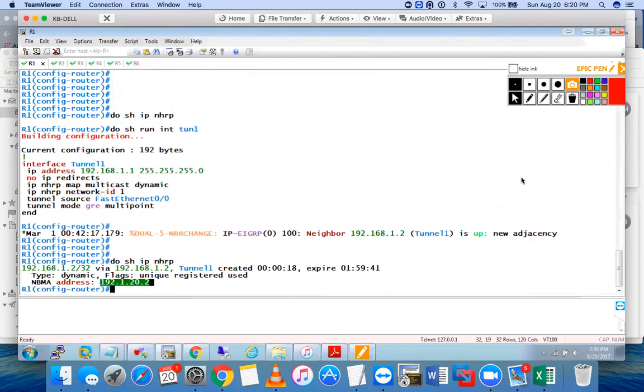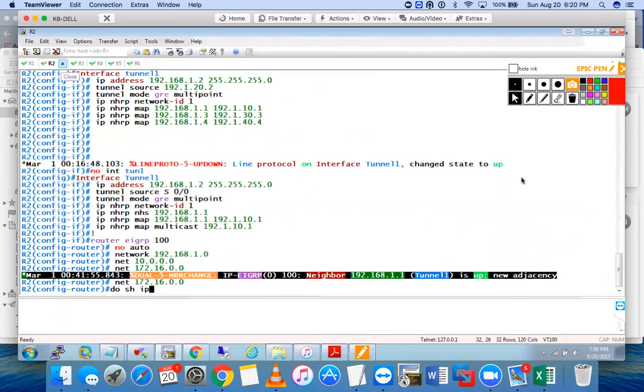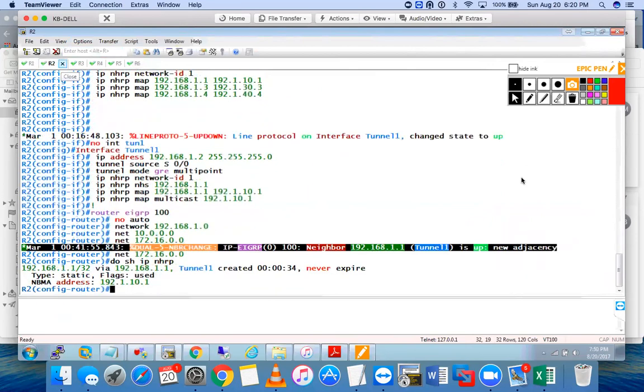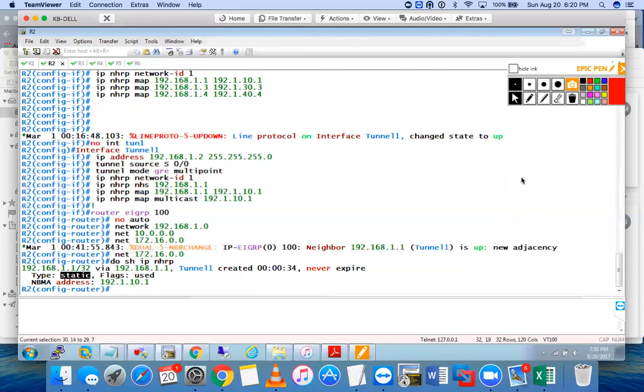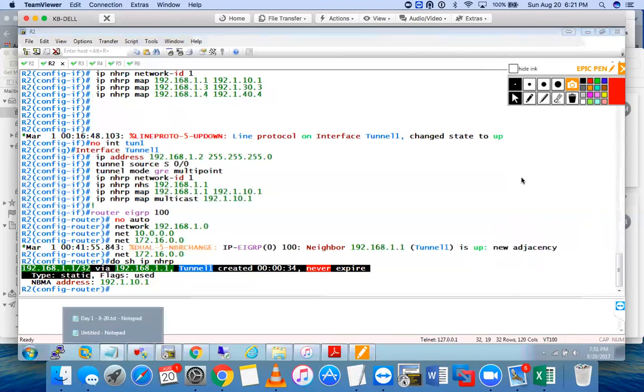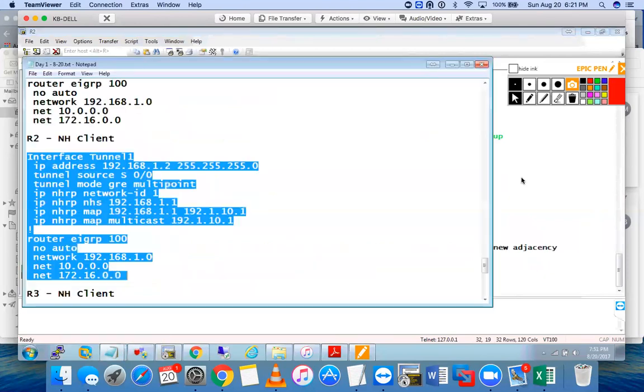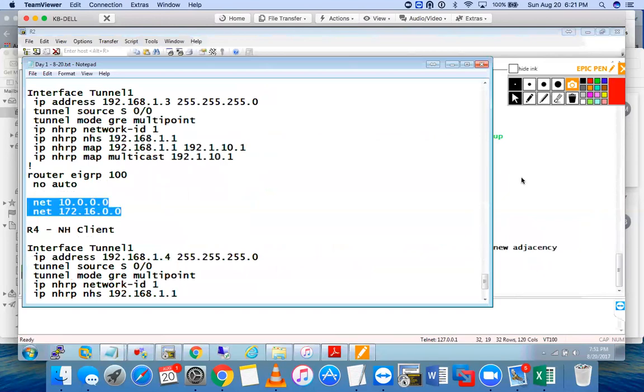On R2, the mapping will be static. For whom? R1. You guys good with this? What do I do on R3? Same thing. Nothing changes.